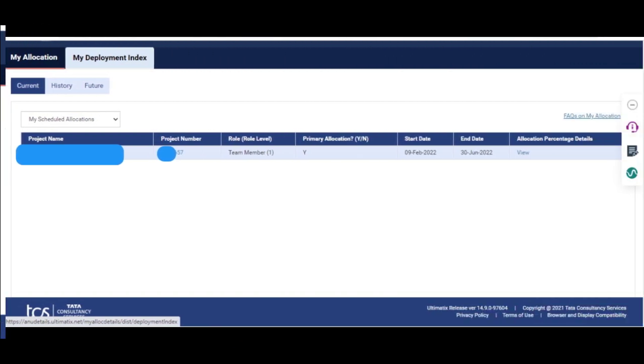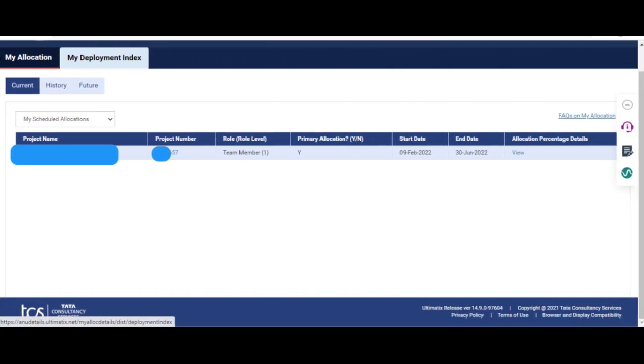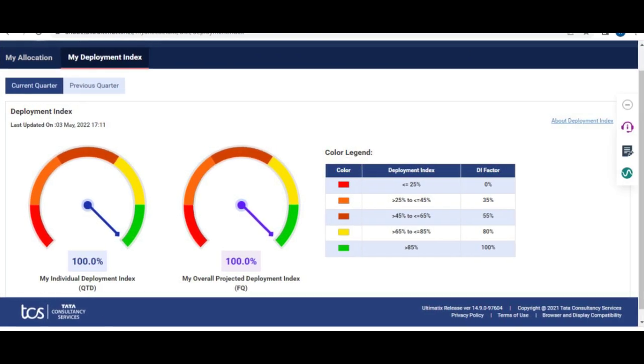Besides all these, you can also check your deployment index here in this my allocation and utilization page. You can see beside my allocation there is deployment index. If you click on that, this will be the deployment index page. Here you can see the color indicates the deployment index factor. In my case it is 100% because I was never on bench, because after completion of my ILP I got allocated to a project. Since my ILP completion, I was never on bench. I am allocated to some project anyway, and that's why my deployment index is 100%.